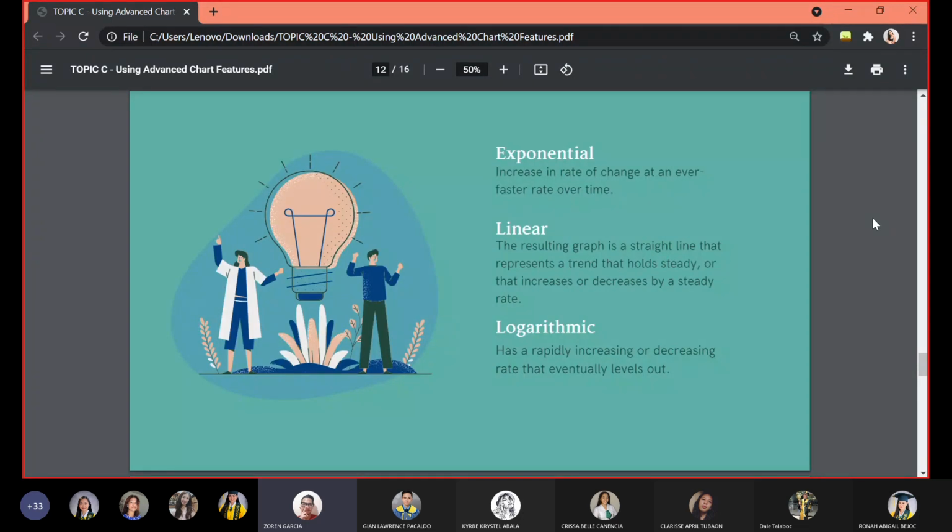So first one is exponential. So the use for this data type or forecast data is for those that increase in rate of change at an ever faster rate over time. So that is a drastic increase in a specific time. Secondly is linear. So linear is like just a single line.